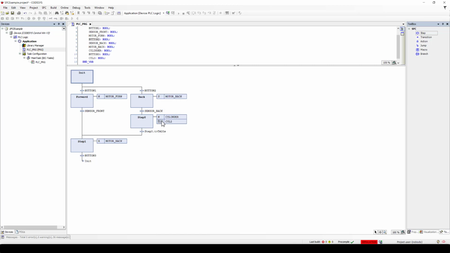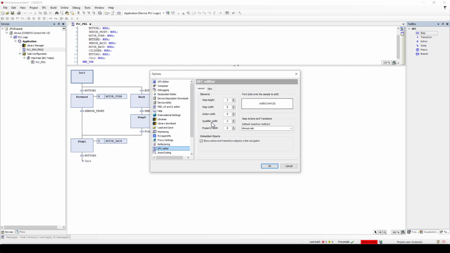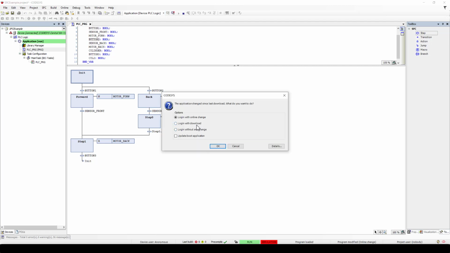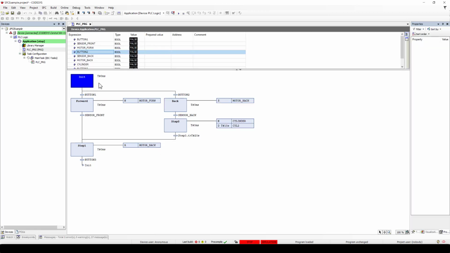Now I don't really see what's in this box here. To increase the size of the box, I can go to Tools, Options, SFC Editor, and Qualifier Width 4. Okay, and now I can see what's written in the box here. I will try this as well. I will log in with download this time, and I will start in the init step. In the init step, nothing is running. I have to start the program, and we're waiting for button 2.